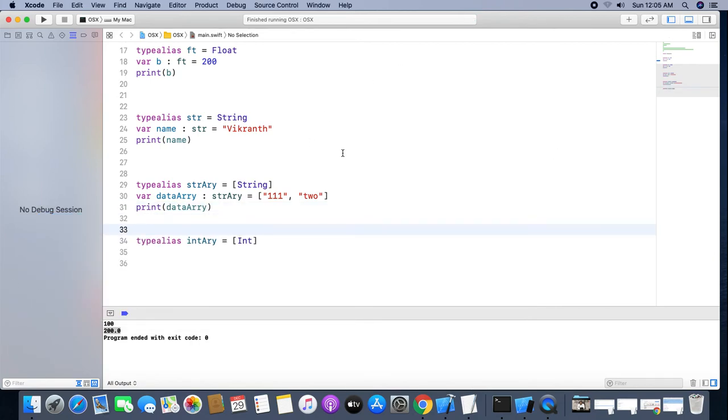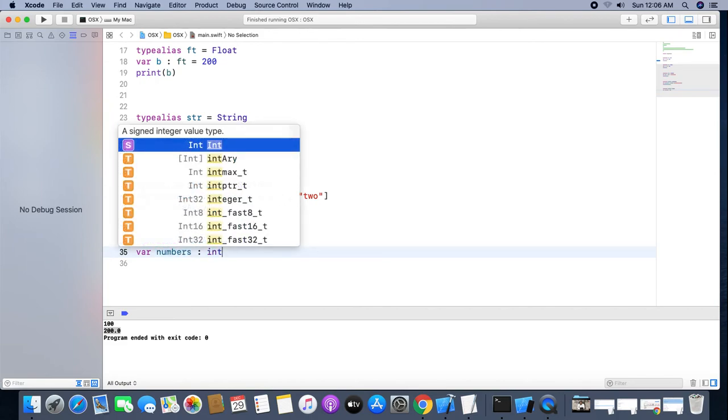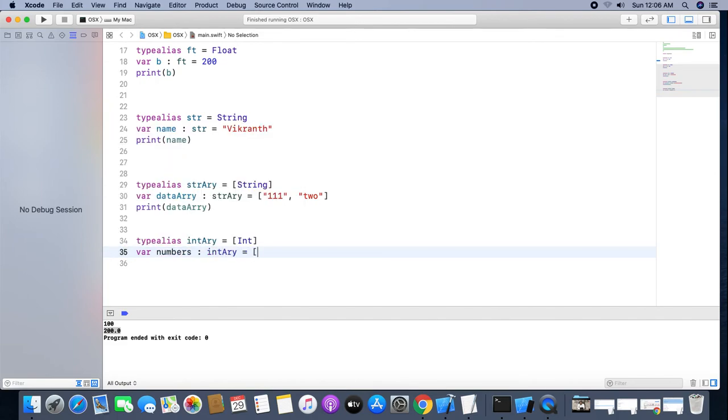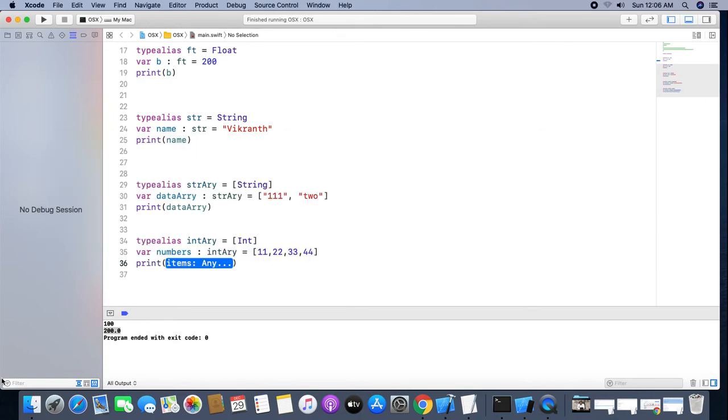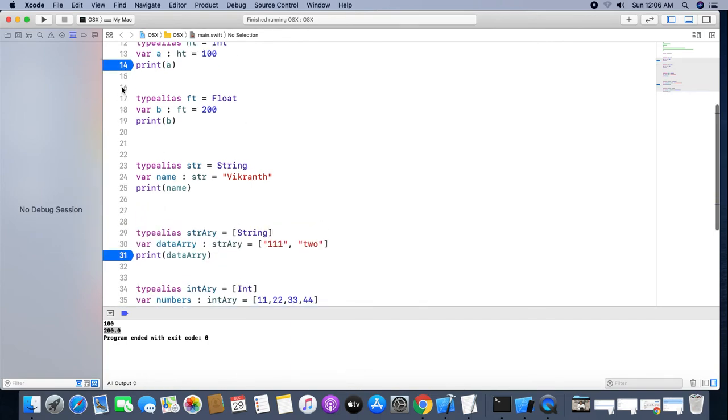I am assigning an integer array also, because this is the alternate name for the integer array. I am taking numbers. The variable name is numbers, and I am giving the int ary type. You should give only numbers, don't give strings instead of numbers. We'll check it out. I am printing this array. What is the output? We'll check it directly.